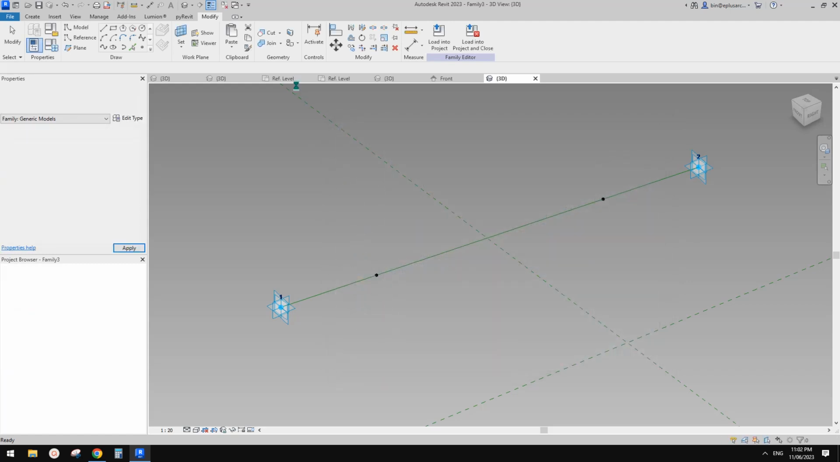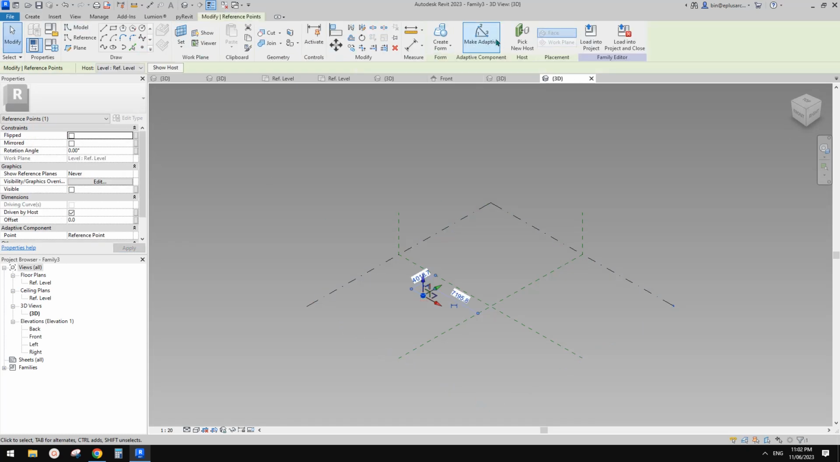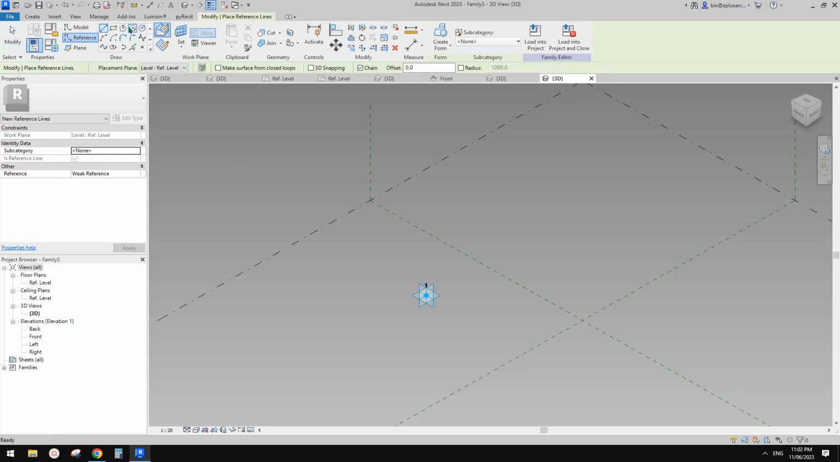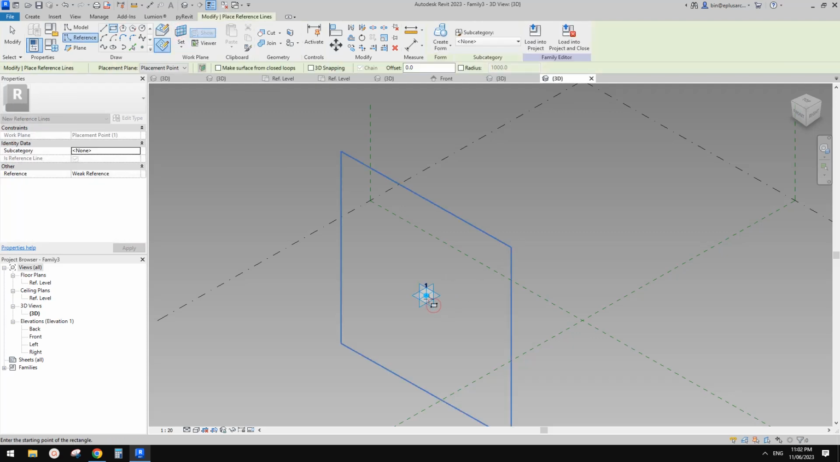Okay, in this one, place a point, make it adaptive, and let me think. Yeah, I'm not sure which work plane we should use, but I'll just quickly do a shape. I'll do a rectangular shape, draw on work plane, set work plane. Maybe I'll just pick one, okay, pick this vertical one, and maybe something like this.